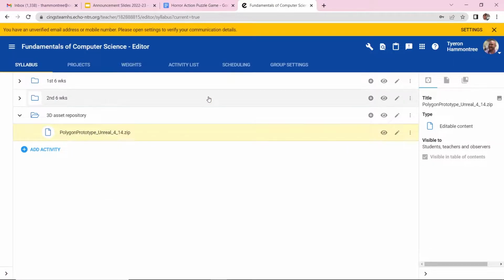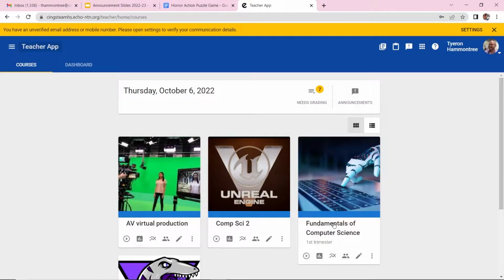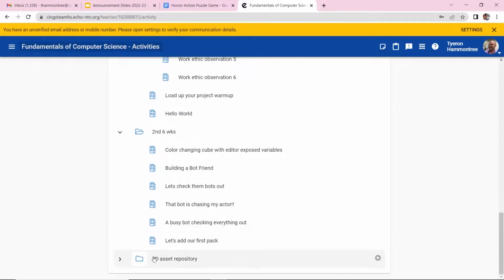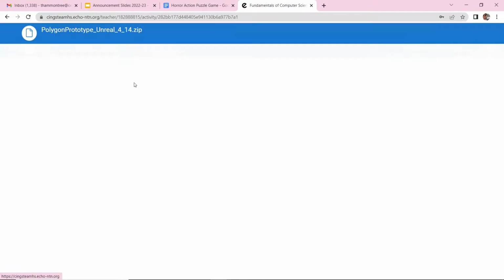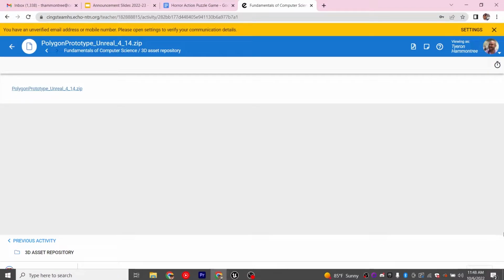So let me go ahead and hit this in a different fashion. This is the teacher version right here. So this is where we edit things. Let me go on to more of what you're going to see today. And here's our 3D repository. And then when I click on that, it'll expand. And now we see the actual file. Here it is. It should come down really quickly. It's only about 46 megabytes. And so that should end up on your computer pretty quickly.